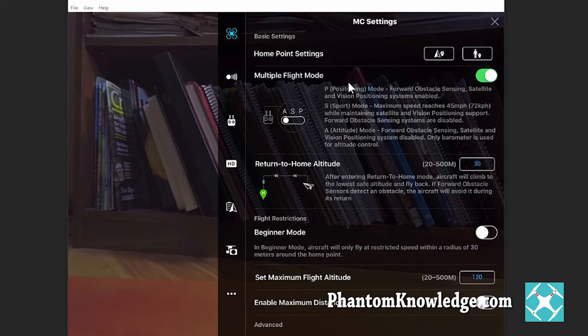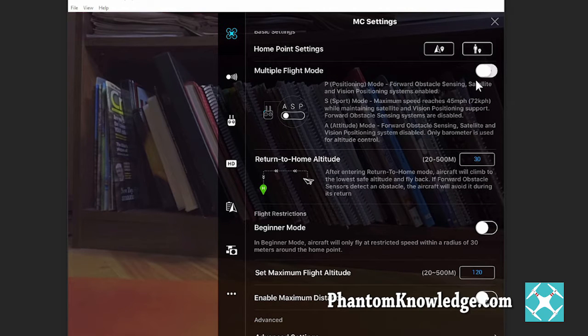Next is multiple flight mode. Now, I highly recommend that the multiple flight mode be turned on. The default setting when you come in, it is not on. So let's go ahead and bring it back over and turn it on. Also in this area, it talks about the ASP switch on the back of the controller. P stands for positioning mode. In the positioning mode, we still have forward obstacle sensing. This is an option that is available in the positioning mode. We also have satellite and vision positioning, where GPS systems are enabled.